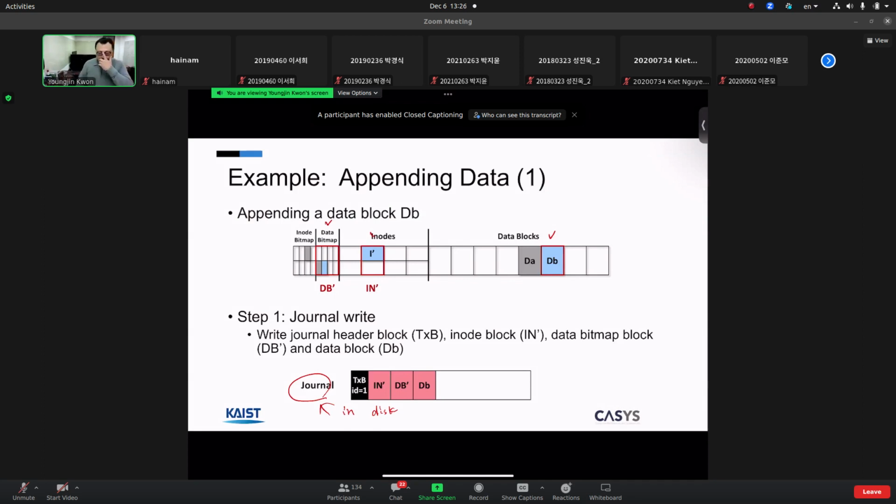Right. So this information, DB, IN, and data blocks are logged into the journal. These two indicate the transaction. It has the header blocks where transaction number 1. Okay, journal write. So we finish journaling, and then you checkpoint.